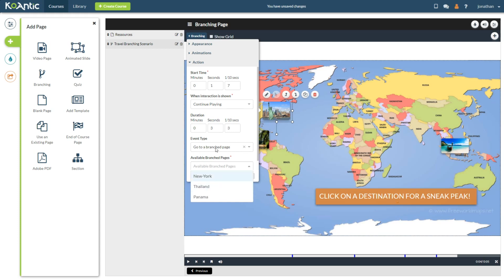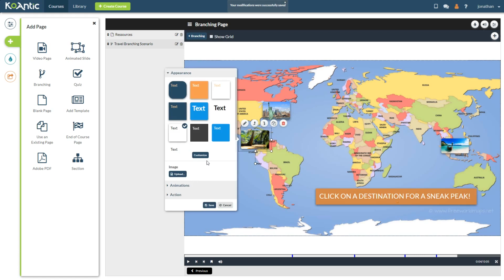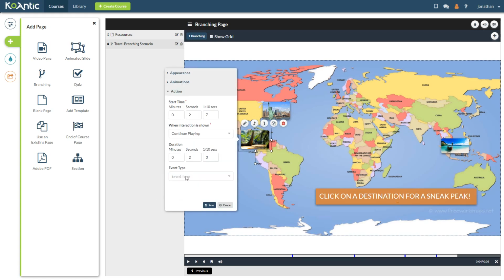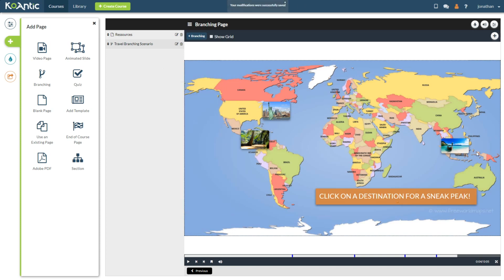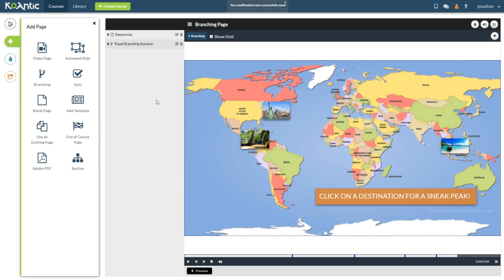So this is really cool. Since all of your branching had been set up prior, because you already have an idea of the kind of scenario that you want to be doing, afterwards, it's just linking the buttons to the proper pages. So in this case here, New York, the Statue of Liberty goes with New York. The jungle will go with Panama. So event type, go to a branch page, Panama. And the boat and the sea will go to a branch page, Thailand. Okay, so we did all of our setup. We're almost done.